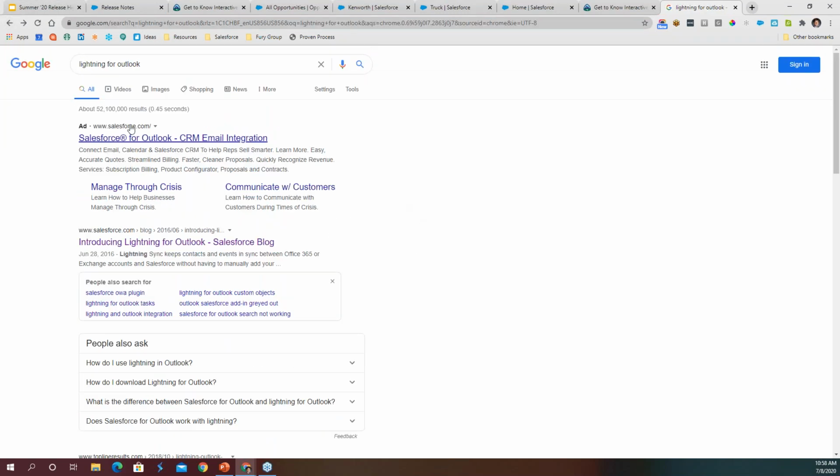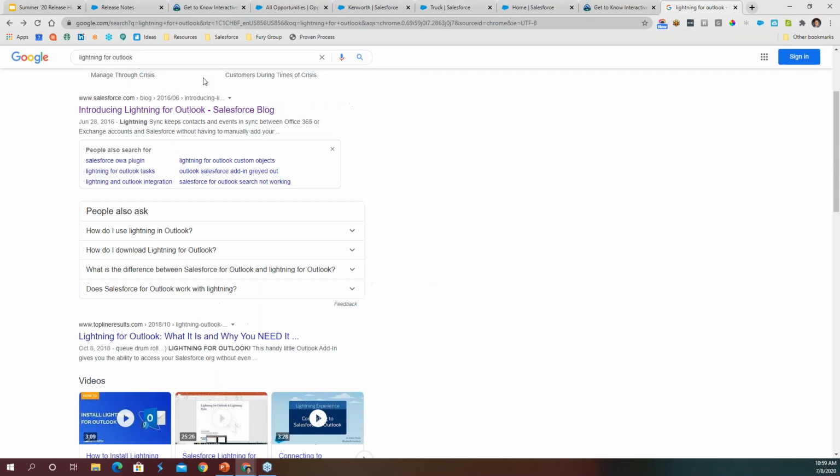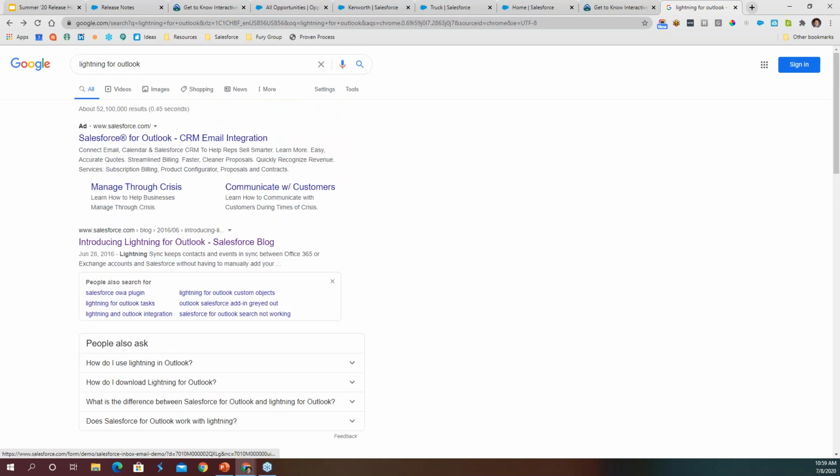There are a number of tools that Salesforce has available. So there is Lightning for Outlook, which is the built-in connector that you get out of the box, that gives you a sidebar in Outlook and allows you to log emails directly into Salesforce.